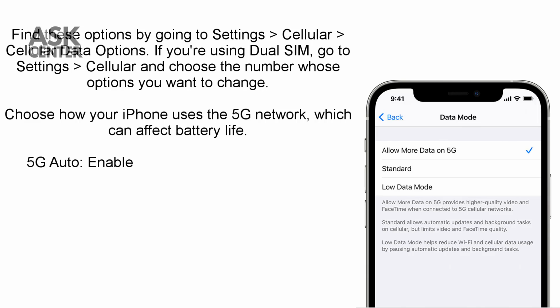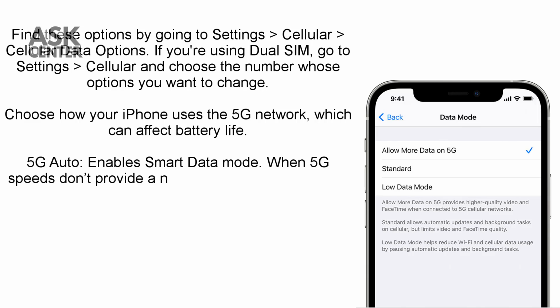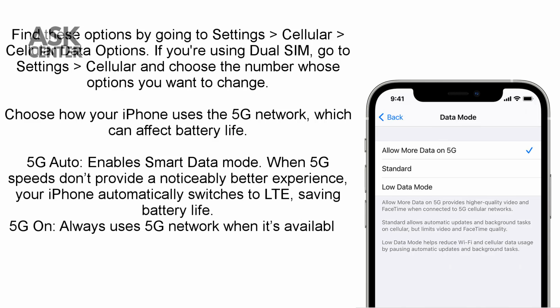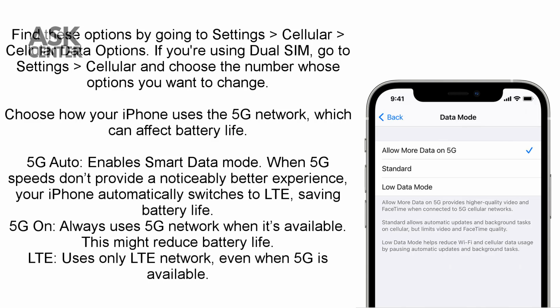Choose how your iPhone uses the 5G network, which can affect battery life. 5G Auto enables Smart Data Mode. When 5G speeds don't provide a noticeably better experience, your iPhone automatically switches to LTE, saving battery life. 5G On always uses the 5G network when it's available. This might reduce battery life. LTE uses only the LTE network, even when 5G is available.